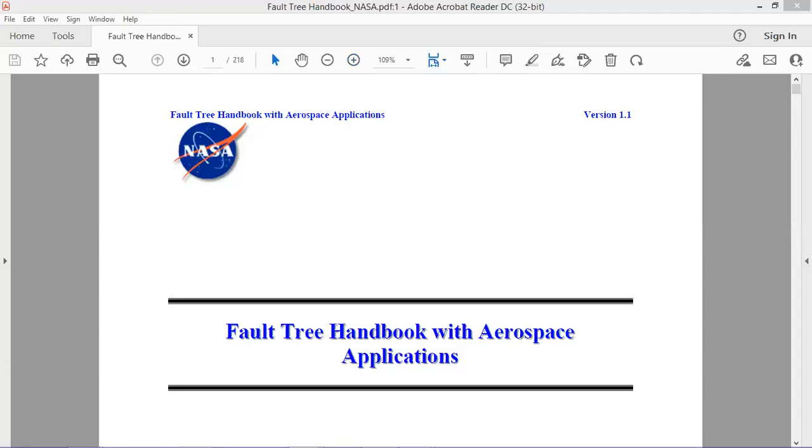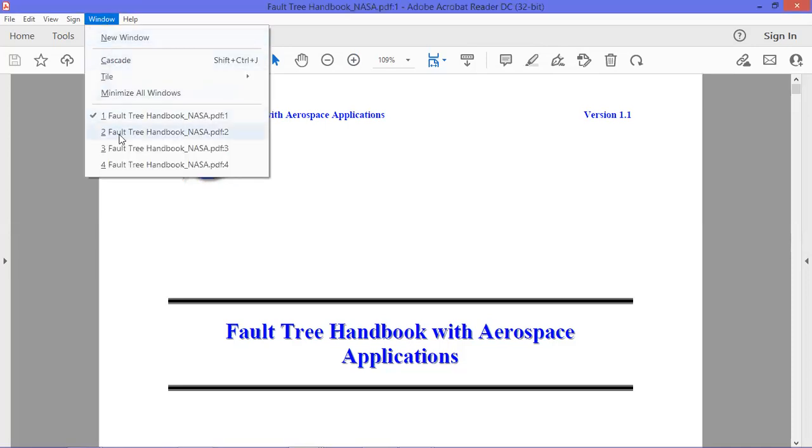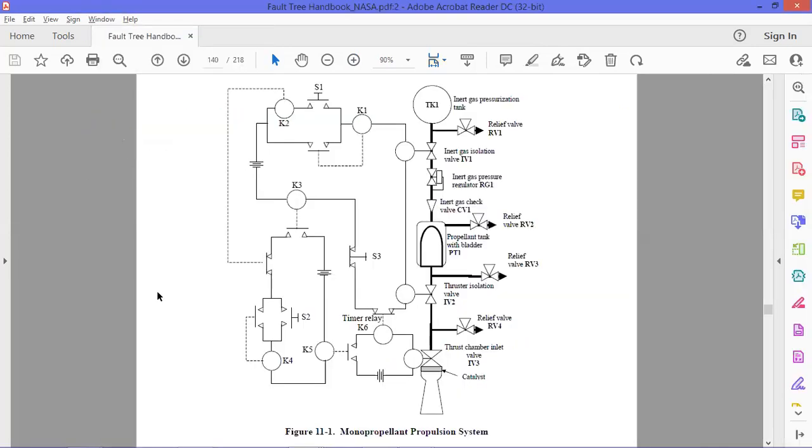Hello, in this video, I wanted to share my experience on how I would create a fault tree. As an example, I wanted to go through a walkthrough that was provided by a document created by NASA. It's called Fault Tree Handbook with Aerospace Applications. And the example described in this document is called a monopropellant propulsion system.